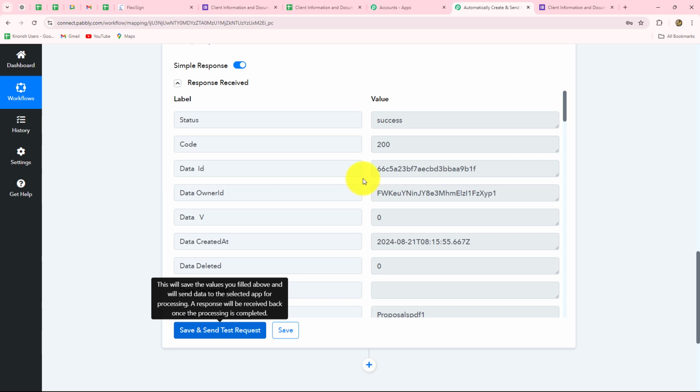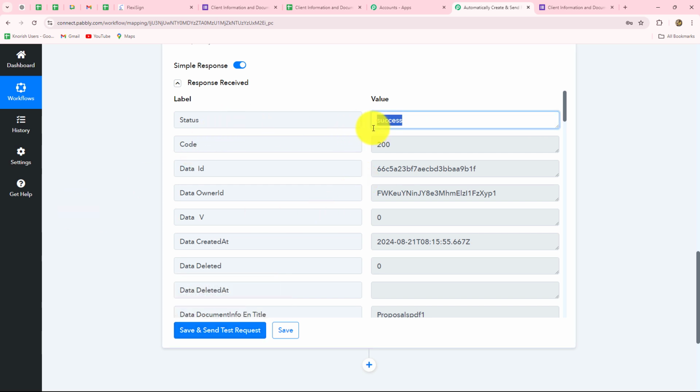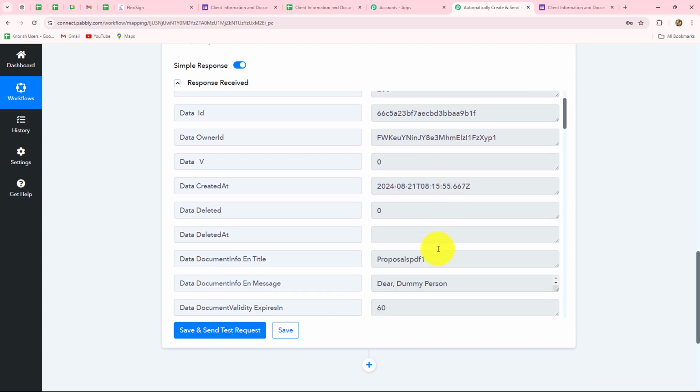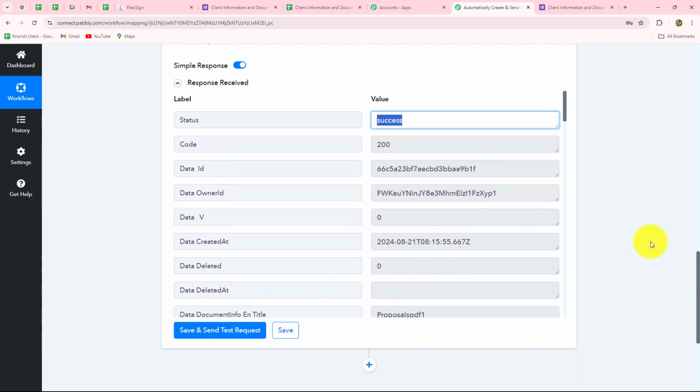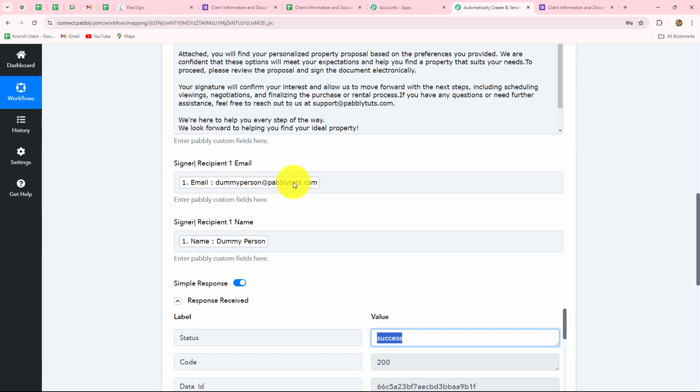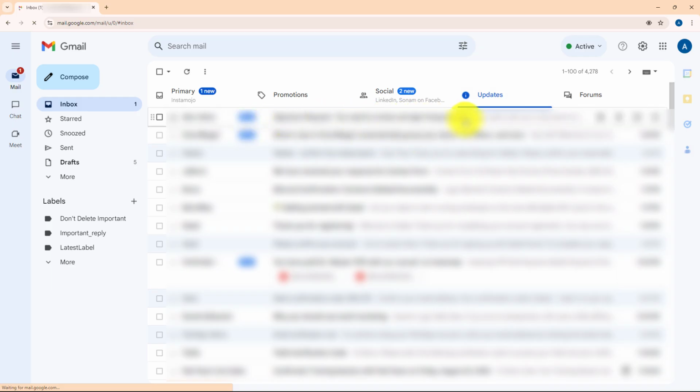And you can see that here, yes, we have received the response. In this response, we have the status as success. That means the document is successfully sent to the client for the signature. Here we have all the details as well, you can see. So now I'm going to take you to the email address which we have mapped over here, so that we can check whether the email is received with the document or not. And yes, here we can see that the response is received.